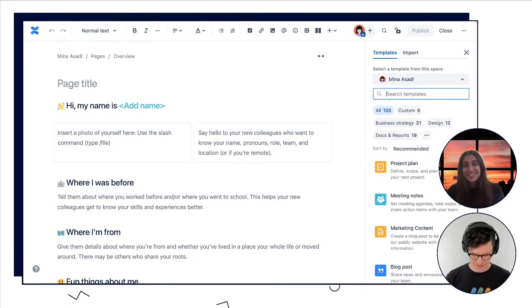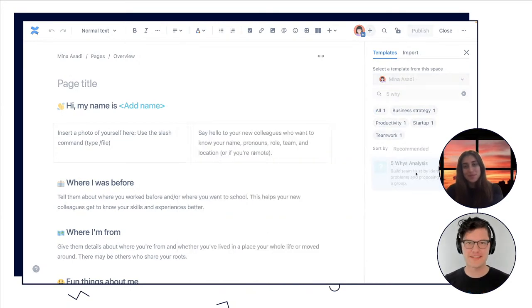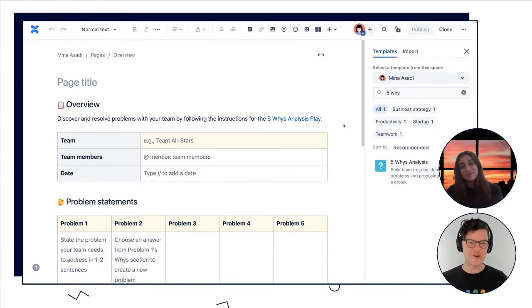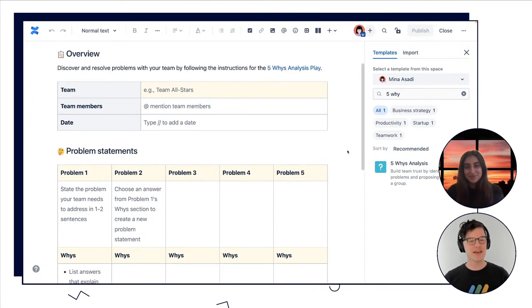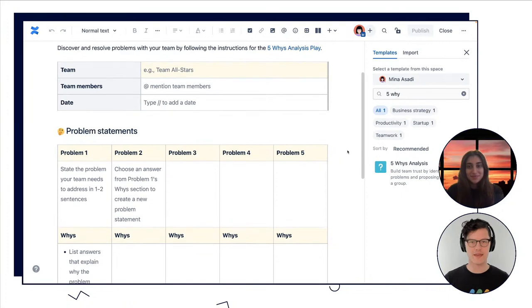All right, so let's see. I wanted to show one of my favorites, which is the five whys template. I was really excited about this because this is a practice that we use at K15T, and it's so cool to see this template. I've never seen five whys presented as a page, and I just think this is such a cool way.